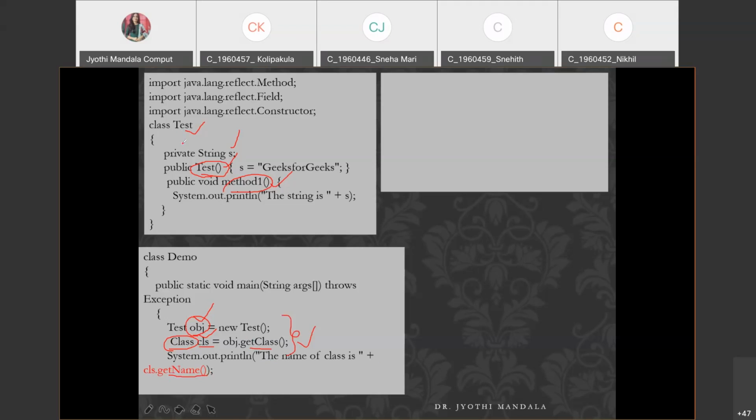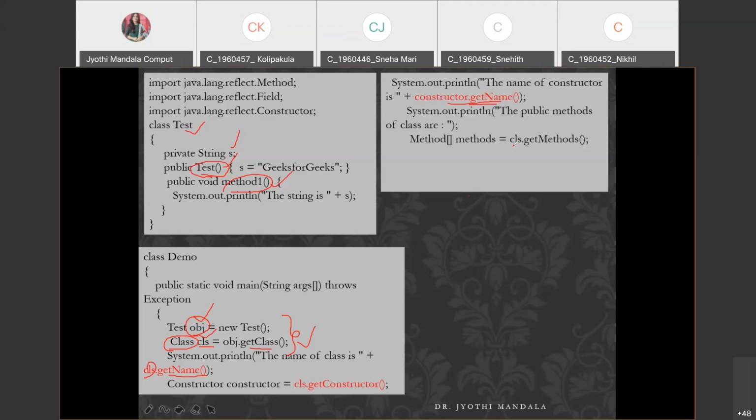Create an object of a particular class, and using that object call the getClass method to get the complete class, and store it in a Class object. Using that Class object, call the getName method, and you will get the name of the class. Also, for the constructor name, you need to use constructor.getName to get the name of the constructor. And if you want to get the available methods, you need to use cls.getMethods to get the names of those methods.